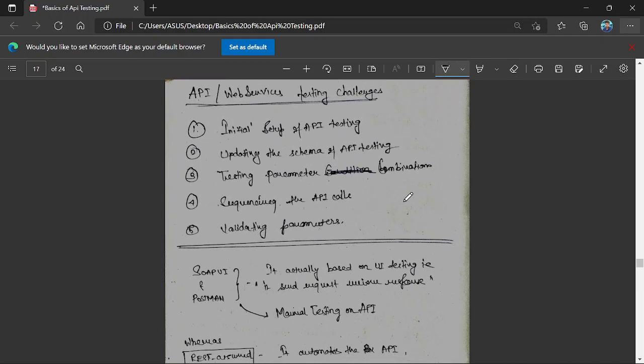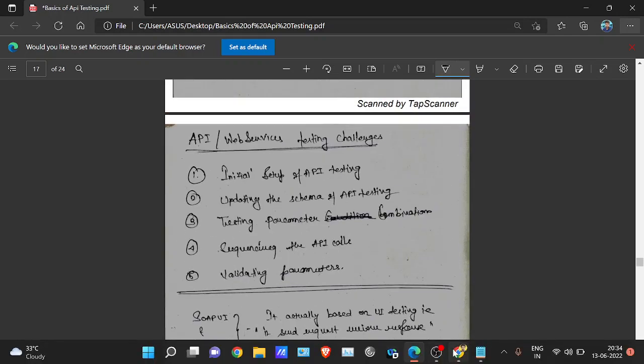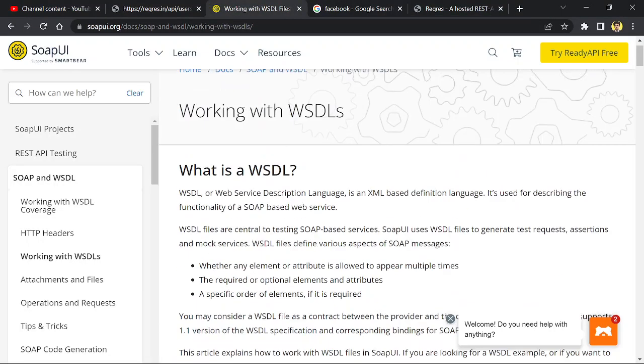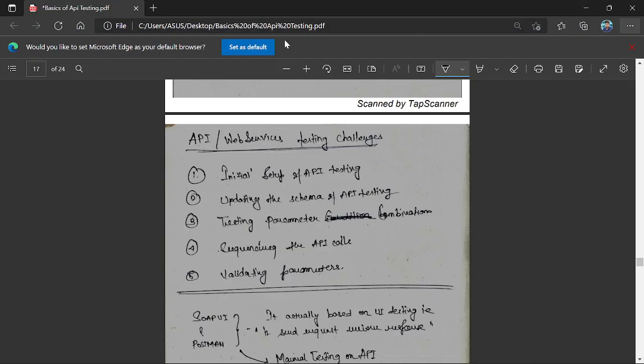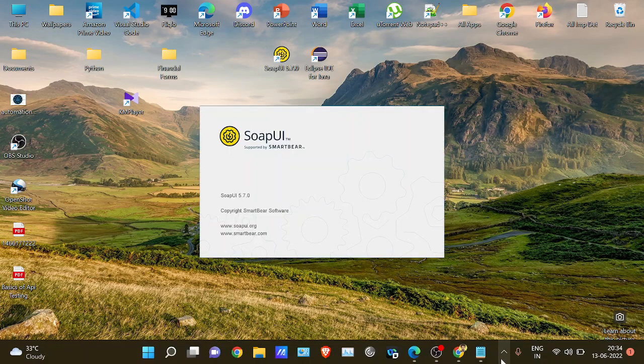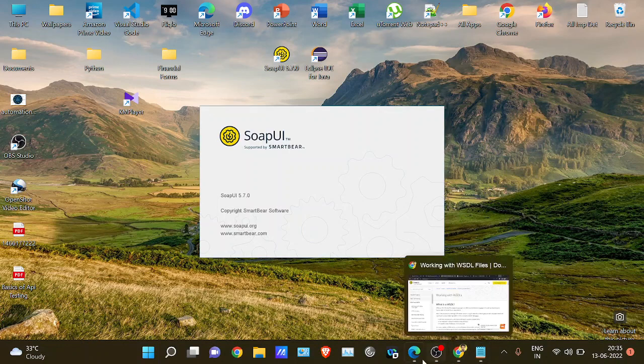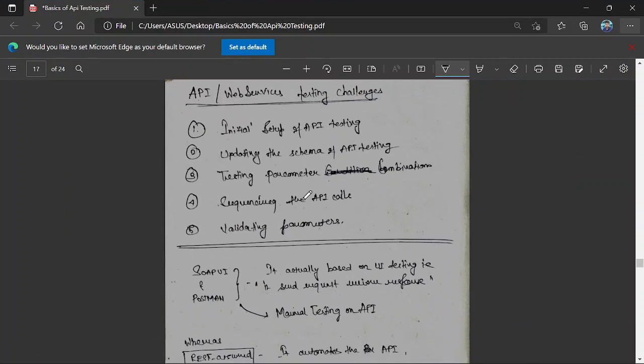Now coming to the API web service testing challenges, focusing on our main agenda, that is, the initial setup of API testing will be a bit challenging, because while we are working, we'll be working on this thing only. While you are setting this up, you have to set up a lot. It is actually not a challenge, or might be a challenge for someone. Let's not talk about that.